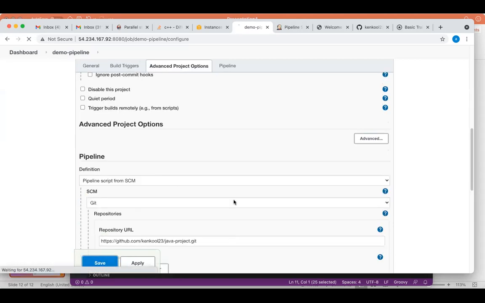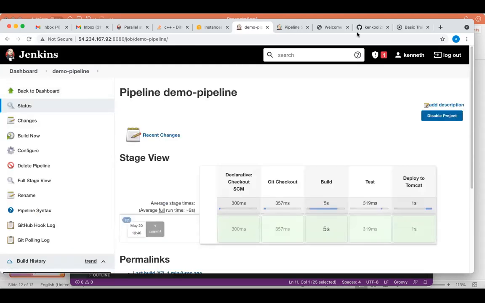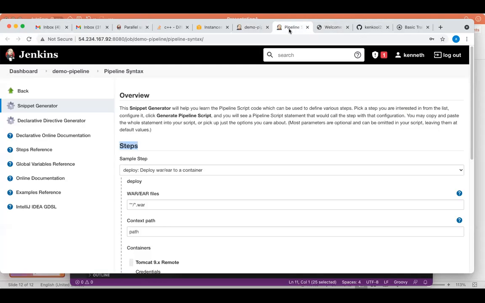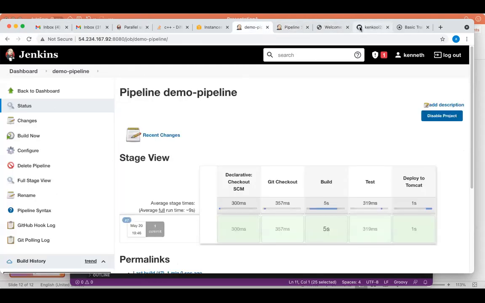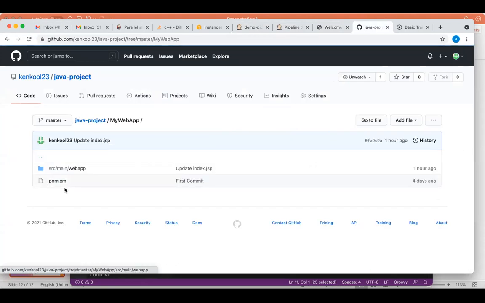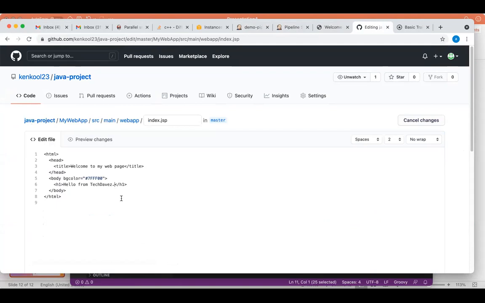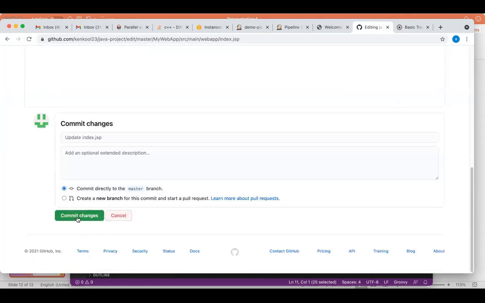So I'm just going to make a change and deploy and try it again. Right now, this is what we have. I'm going to make a change to the source code. This is the source code, not the POM. I'm just going to edit this. Again, this should be done on the terminal with git add and git commit, but I want to keep it simple. So I'll say, welcome to Techdavez again, and see if our stuff is working.